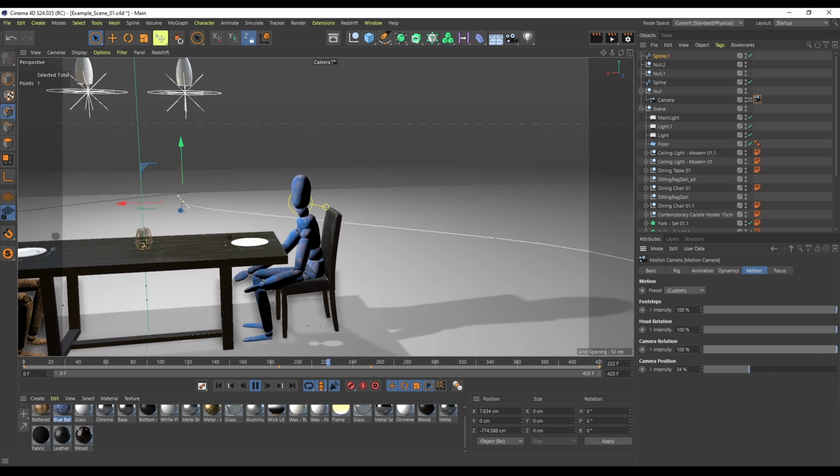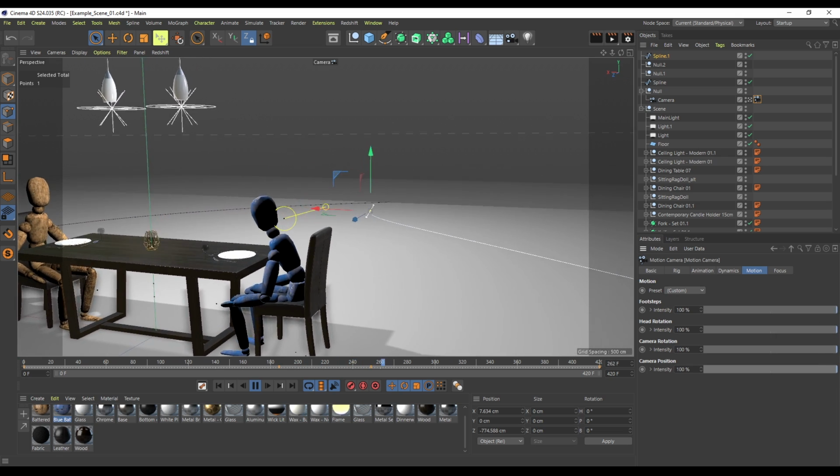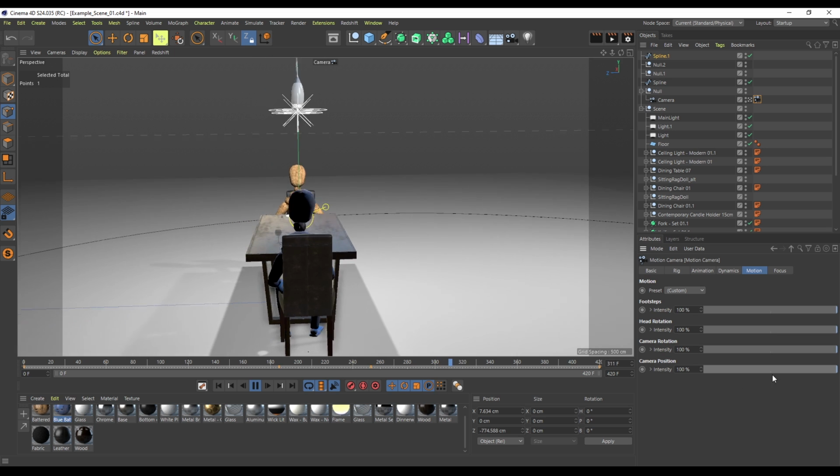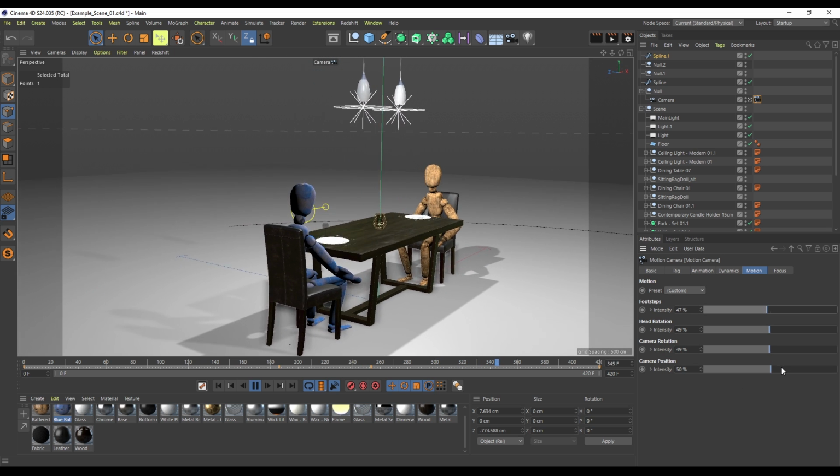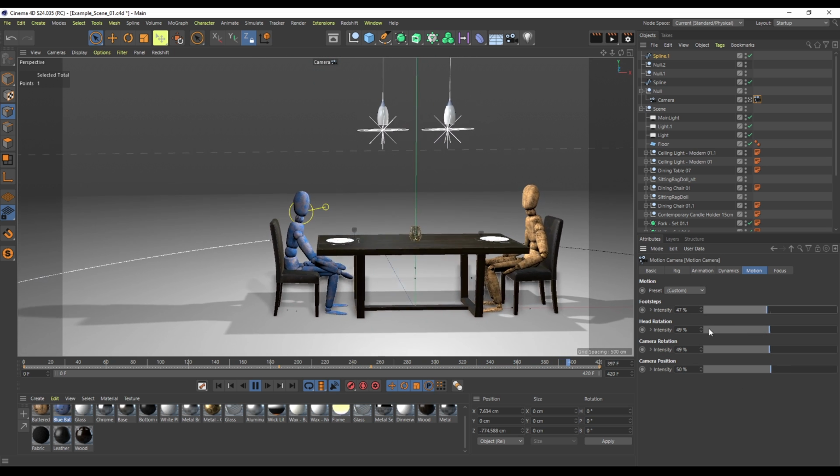Let's put it all up to full. There we go. So now we've kind of got, yeah, that's a bit too much. So somewhere in the middle. So now we're walking around him.